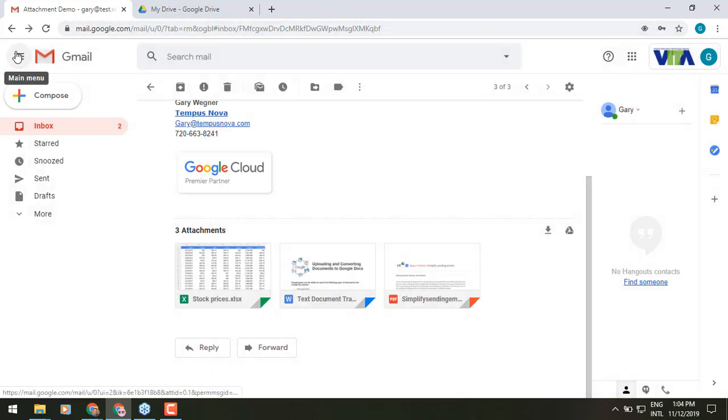Let us back out of this. You'll see with your attachments, when you take your cursor and you hover over the attachments, you will see another icon, and that is going to be down at the bottom of the gray square when you hover your cursor over it.